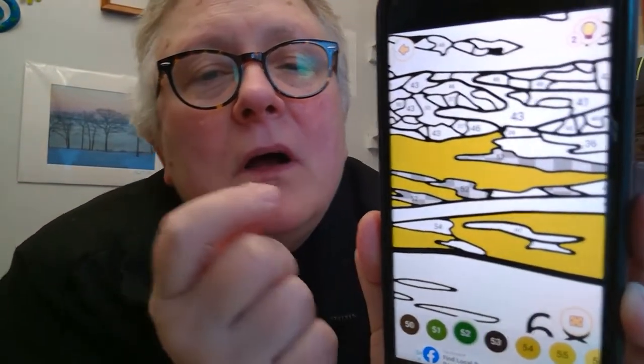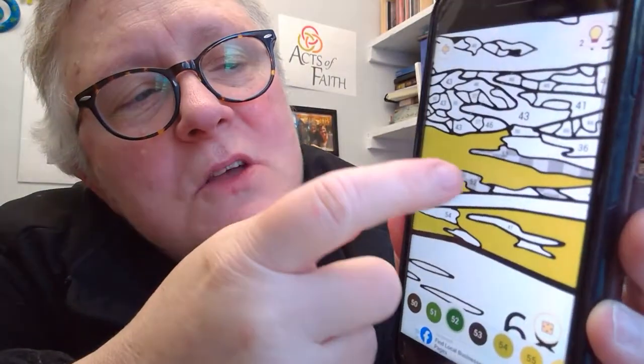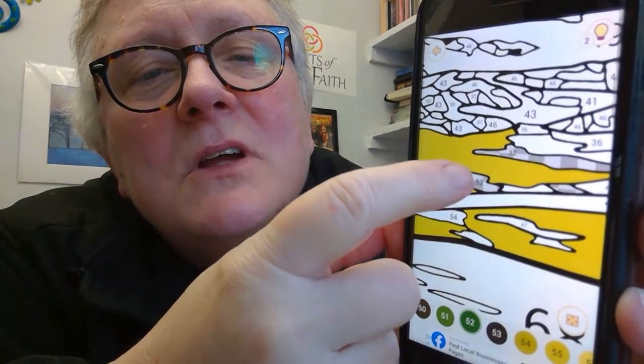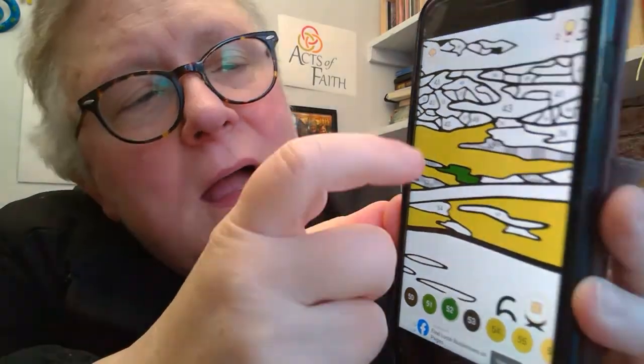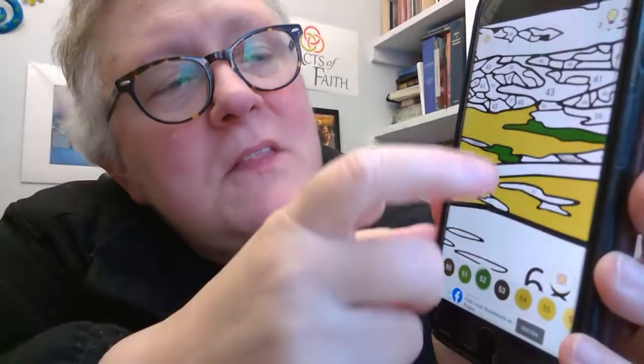Which is right here. 52. And see how they get all. So when I'm doing this, all I see are these little sections, right? I don't have any idea how they're going to fit together. They're just pretty little geometric shapes.